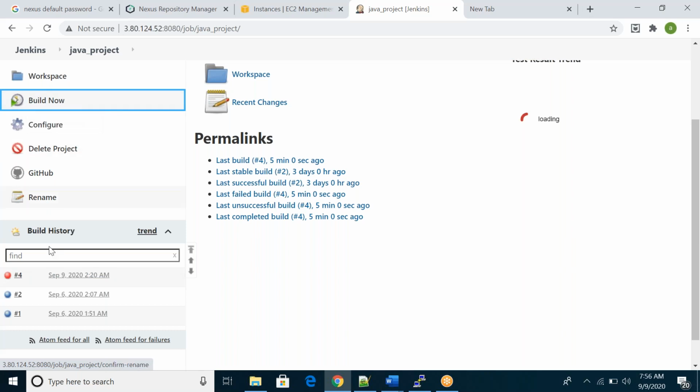Build schedule. It is taking time. Okay, just refresh. Here in one server we install everything, so Nexus, Jenkins. So that's why it's taking time. So, just refresh this. We will use.